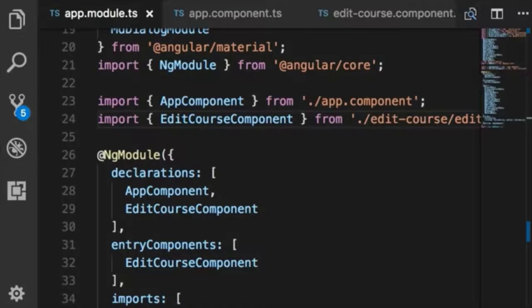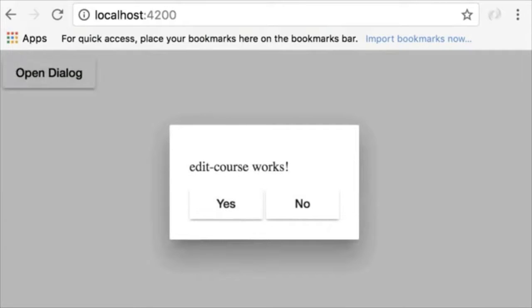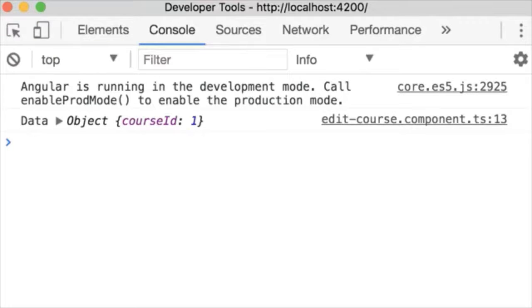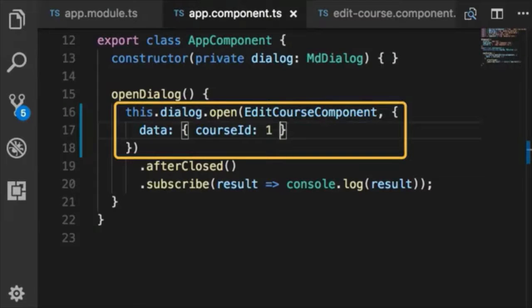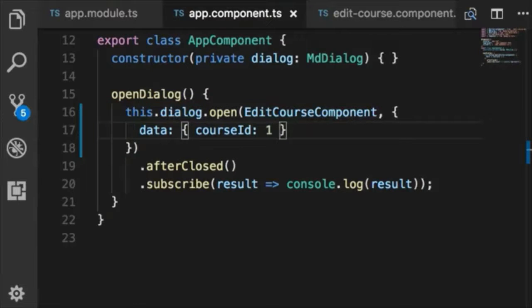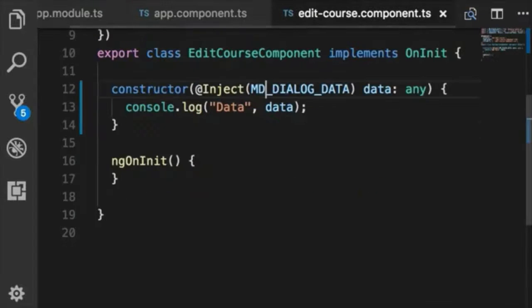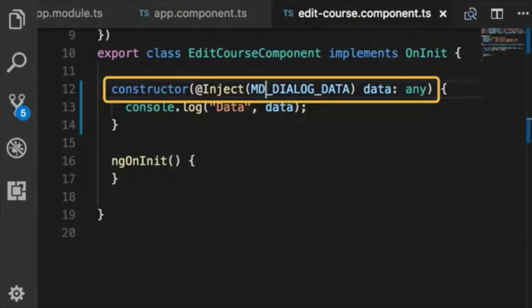So now let's test the application. Back in the browser, let's open this dialog and look in the console. Now we have this object that we receive in our dialog. This object has the course ID property set to 1. So here's the lesson. We can pass data to our dialogs using the second argument of the open method of the dialog service. Now on the target component, in this case the edit course component, in order to receive that data, we need to add a parameter in our constructor and decorate this parameter with the Inject decorator and use MD_DIALOG_DATA as the custom injection token. As simple as that.